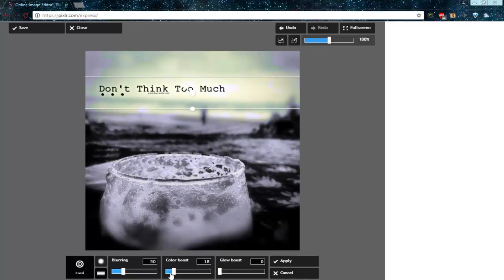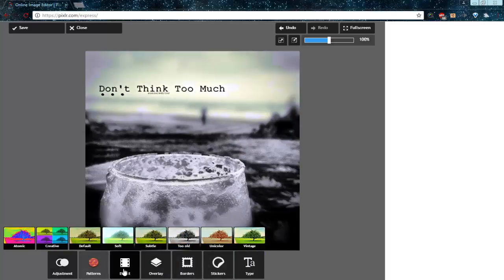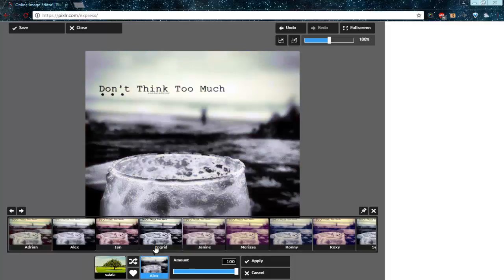I don't know what color boost is. Oh, not bad. Alright, glow boost. Not happening. Oh, happening. Alright, so this is like a post-process thing, I guess. Takes a little time. Okie dokie. Did that. Now let's go to effect, and there are loads of effects here. You can go to each effect and try it out. I generally use subtle because as it says, it's subtle, it doesn't really spoil the picture kind of.